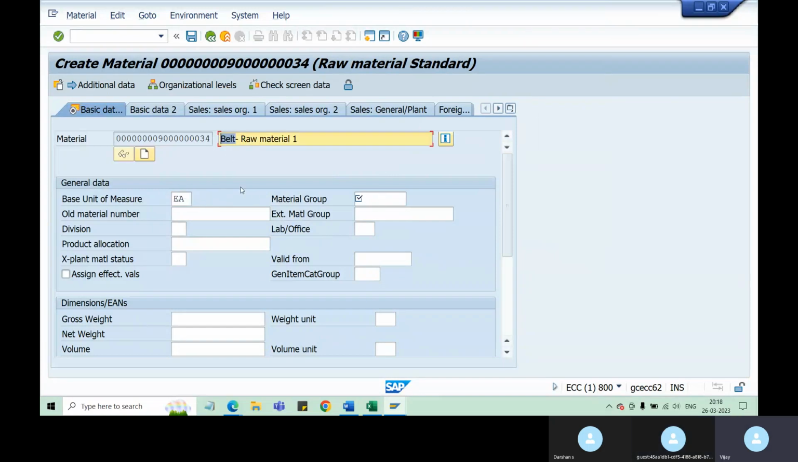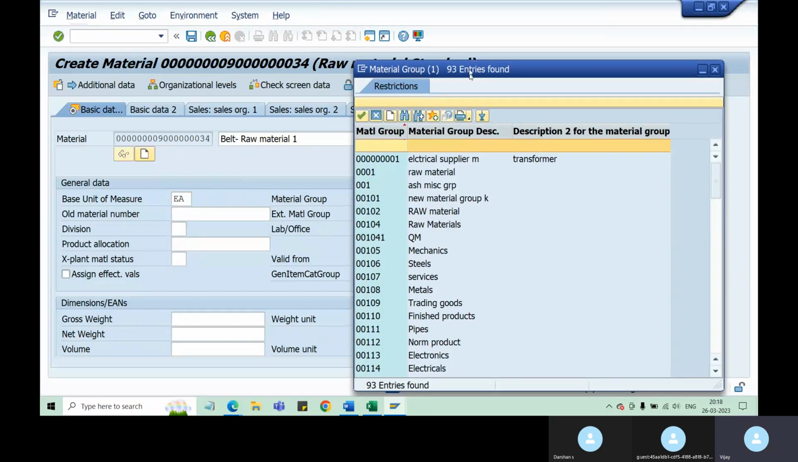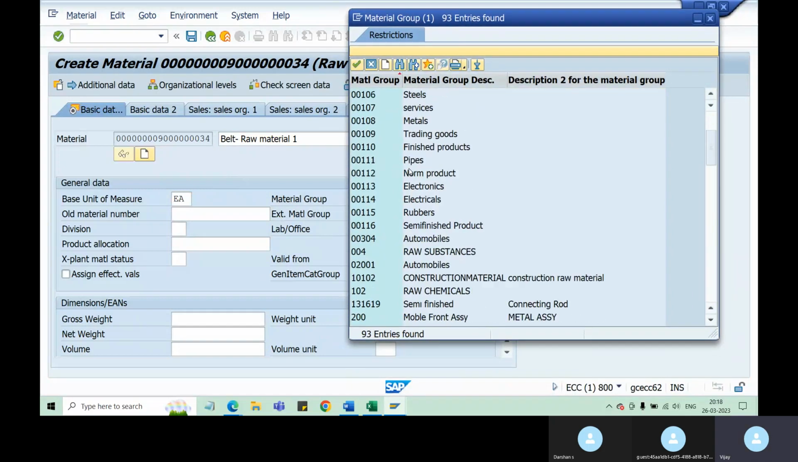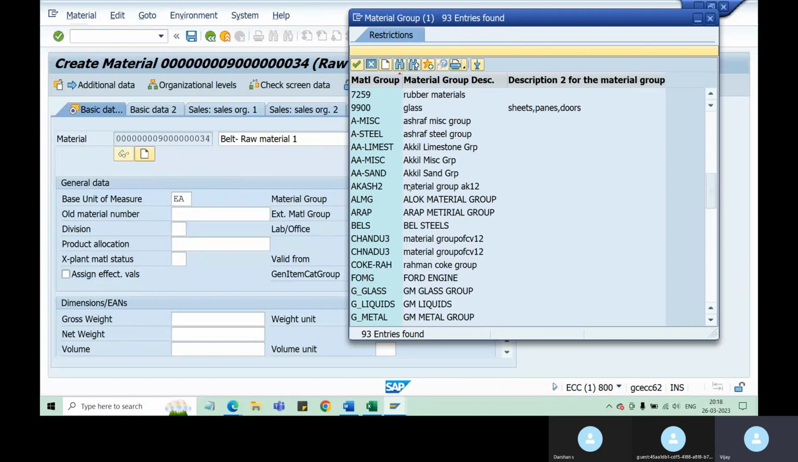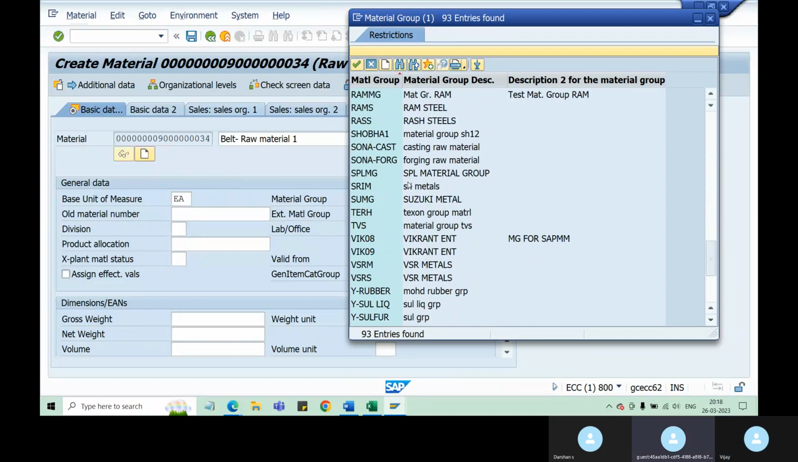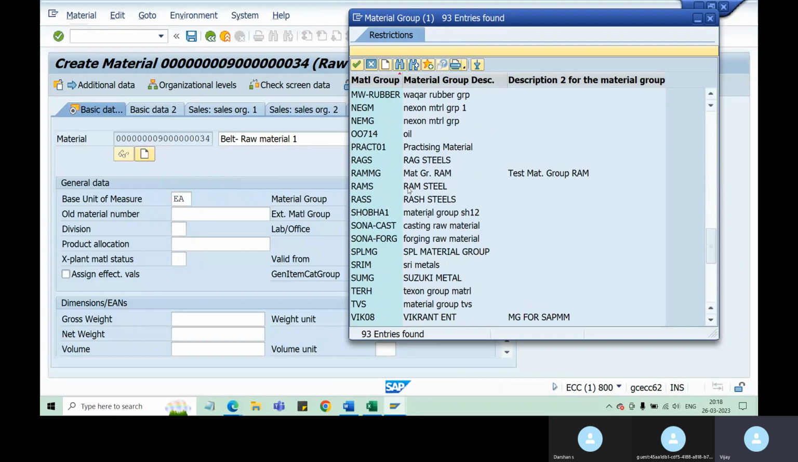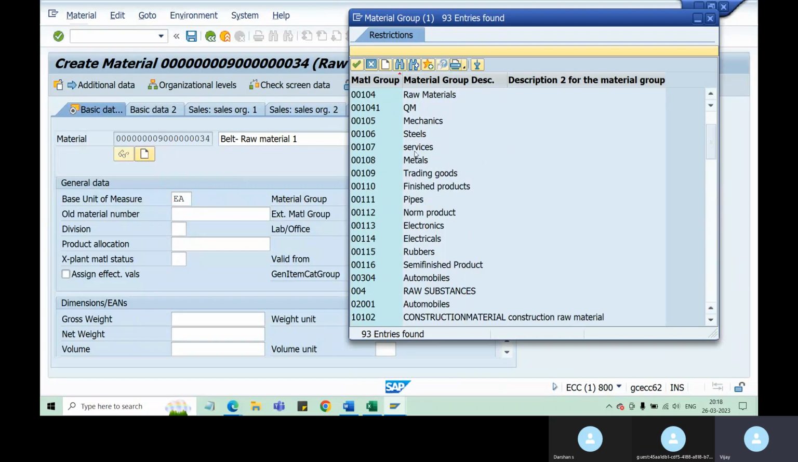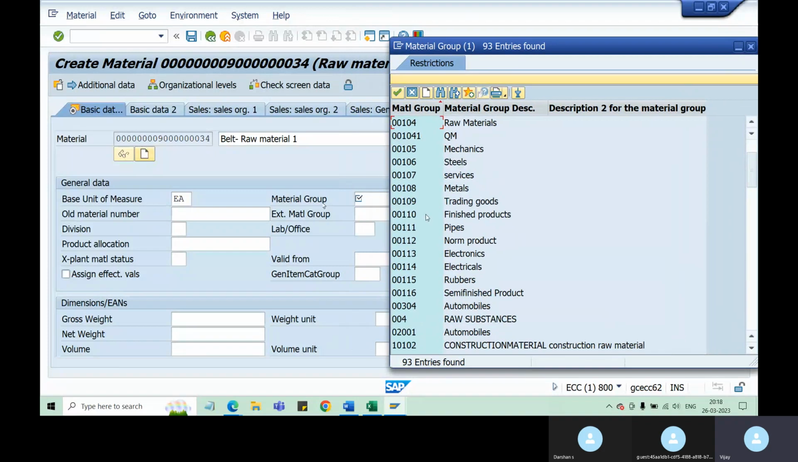Now this belt, is it electronics, or cloth, or a laptop? What is this material type? Material group you need to select. What is the type of group? If you open this, it will show all the list of material groups available in the industry. Everything will be there, it depends on you. If you do not have the particular material group, you can create your own new material group as well. We will discuss that in later classes.